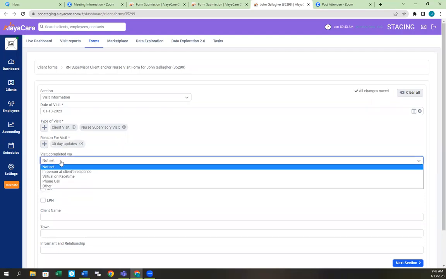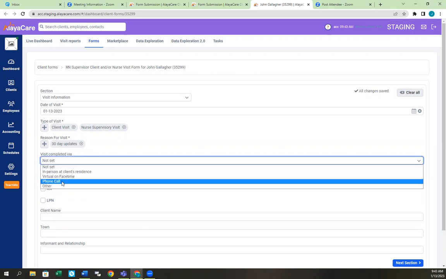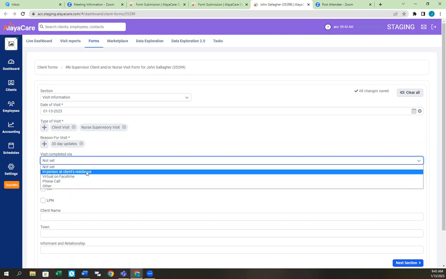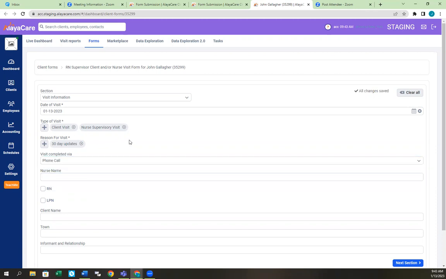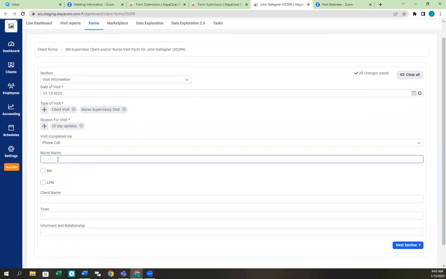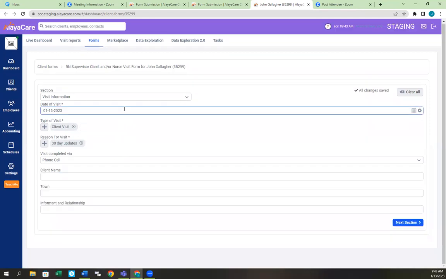How was the visit completed? 30-day updates can be just a phone call. If you happen to be at the client's house because you were needed to be there, you can select that as well. But 30-day can be a phone call. If you're not doing the nurse supervision visit during this 30-day update, you can cancel out the nurse supervision.